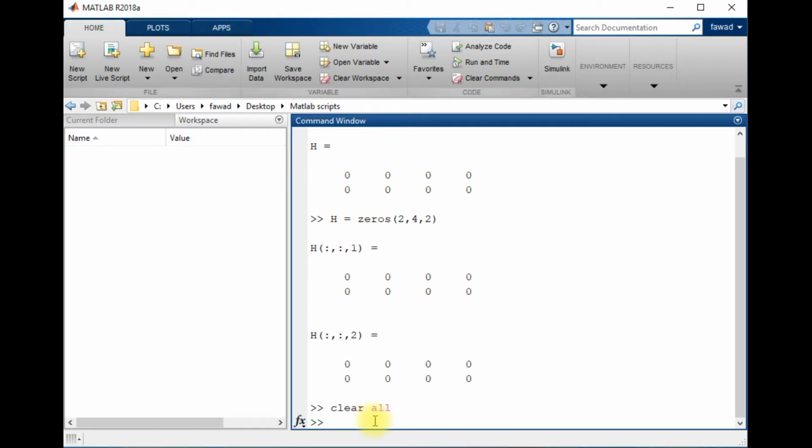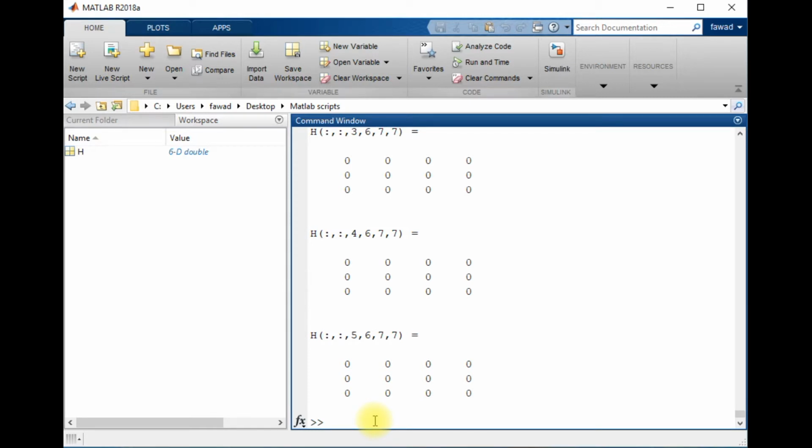I'm going to create a zero matrix. H is equal to zeros, 3 4 5 6. It is a 4-dimensional matrix. You can create a matrix of any dimensionality you want.